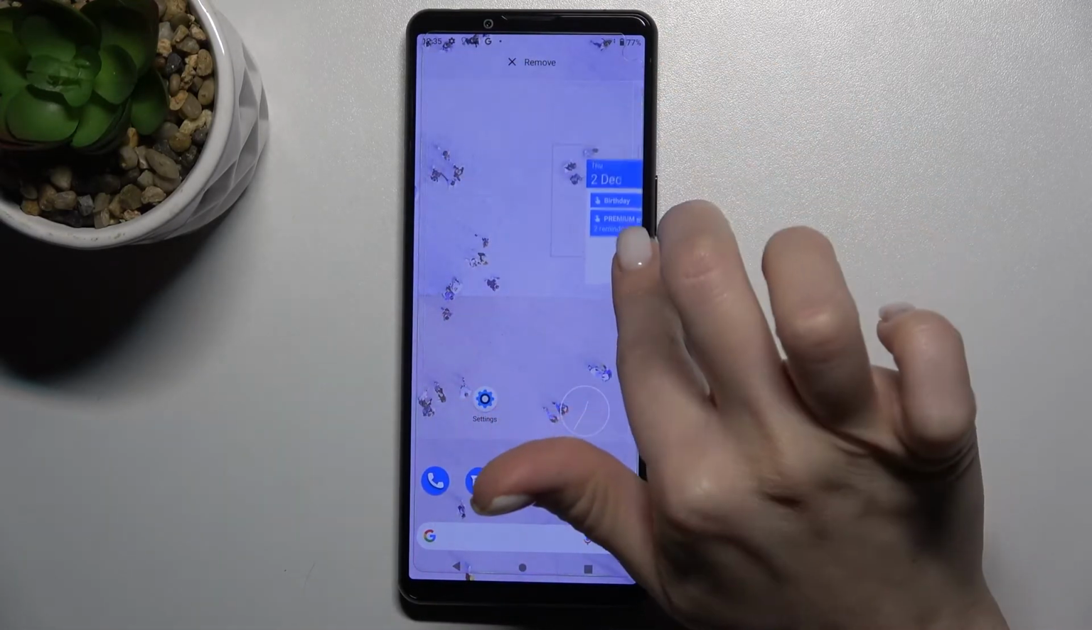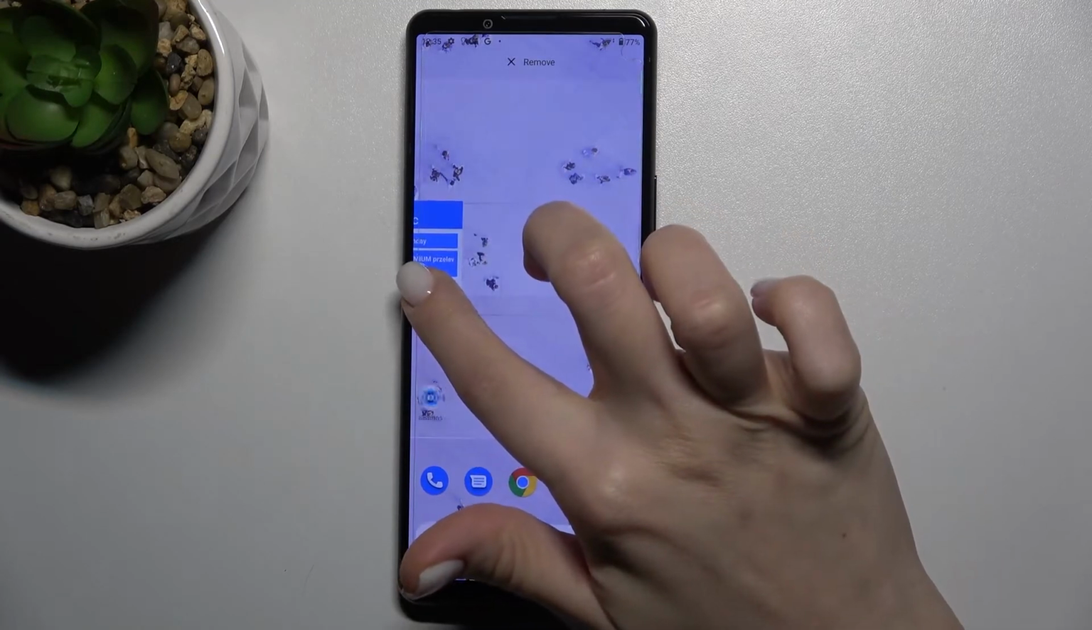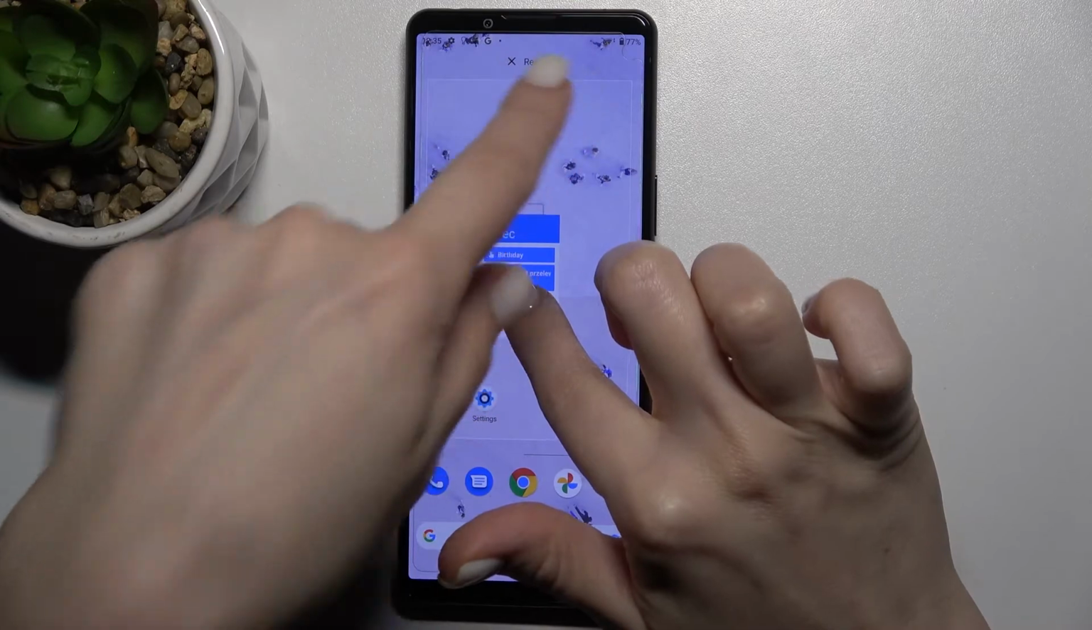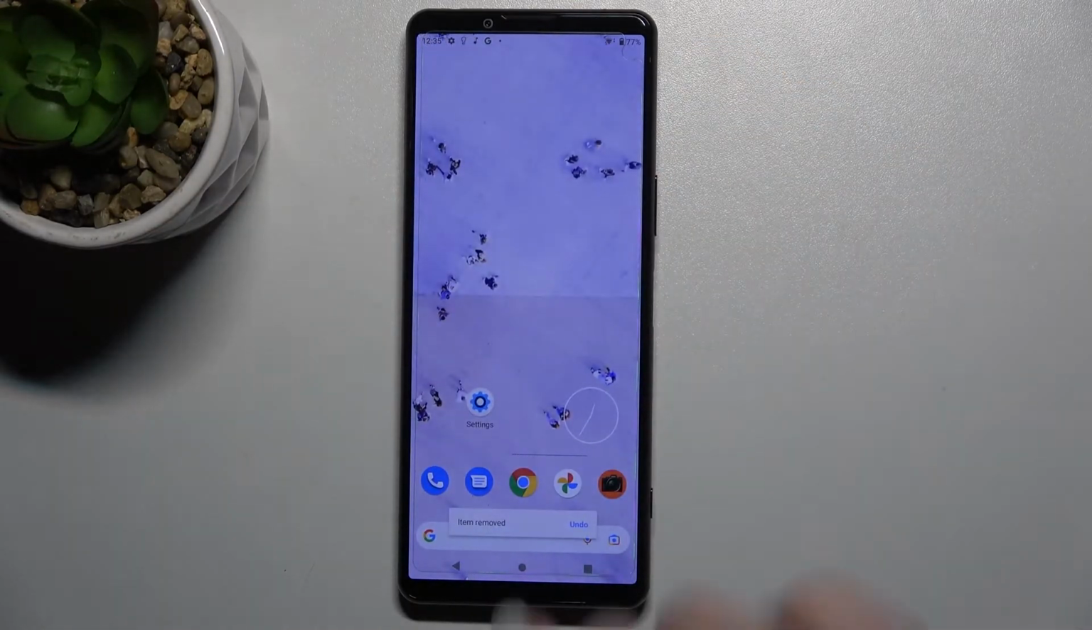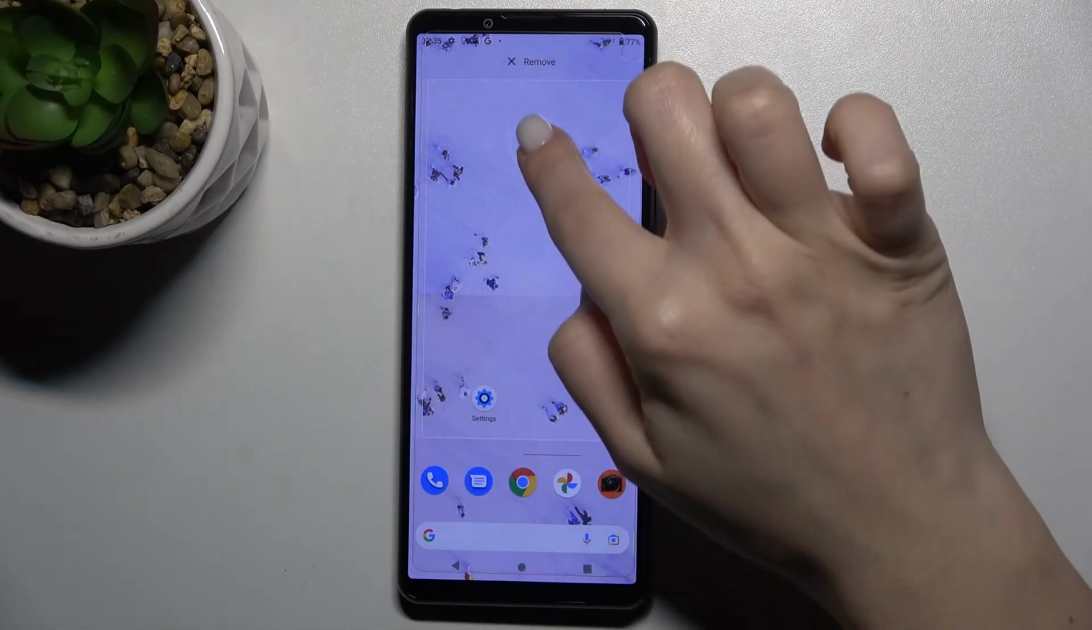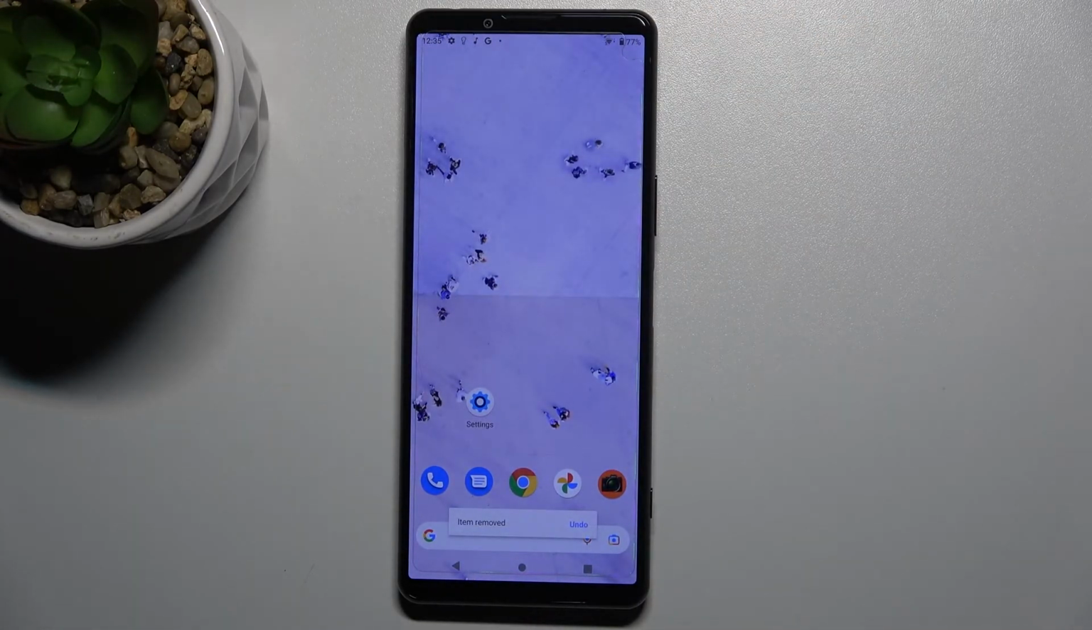You can move it between the screens the same way, or if for example you want to remove it, just hold for a while and drag it here to the remove icon. And also we can delete the second widget the same way. So that's how it looks.